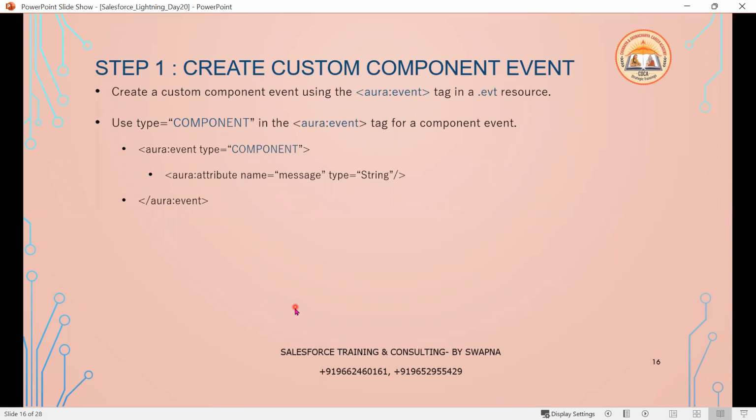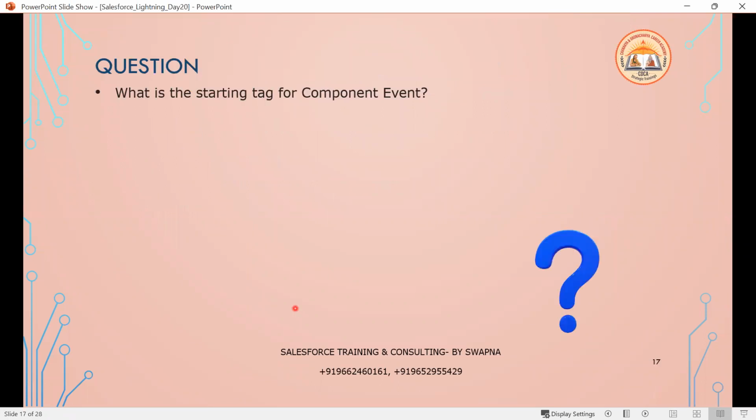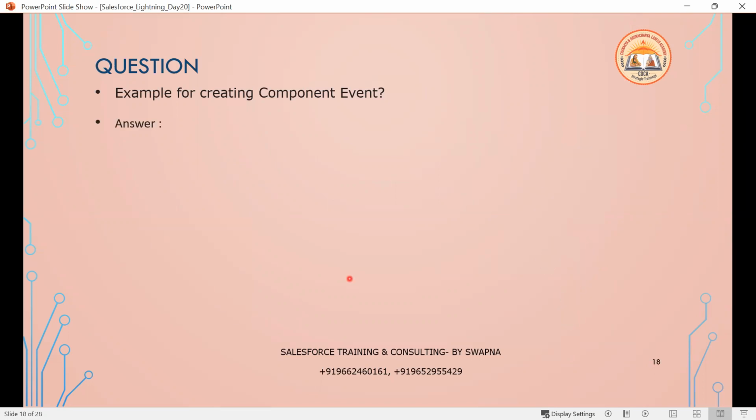Now for registering, let's go ahead and see that. What is the starting tag for a component event? Aura colon event. Example for creating the component event: child event. Aura colon event, type equal to component. If you say type equal to component, that is a component event.